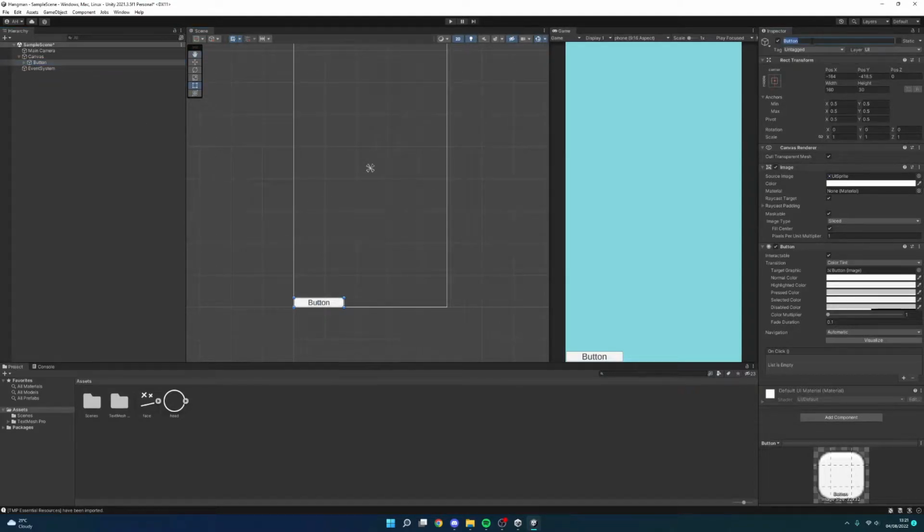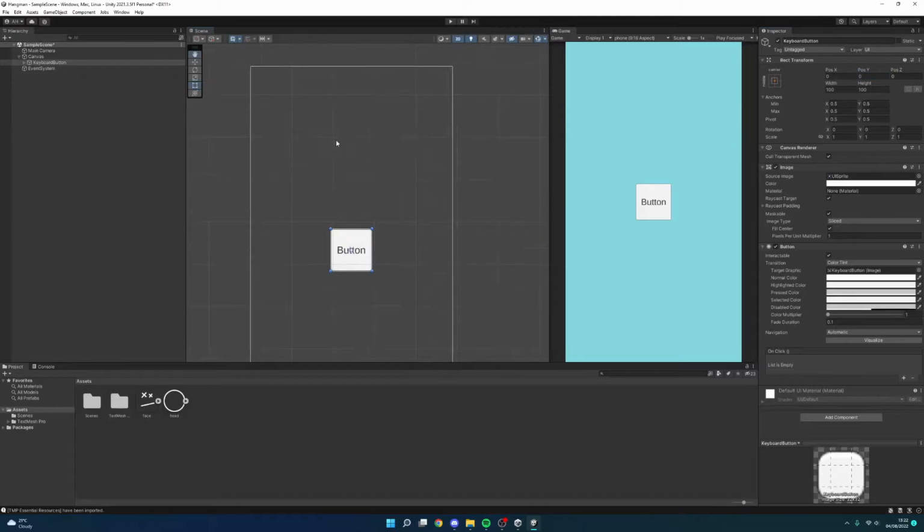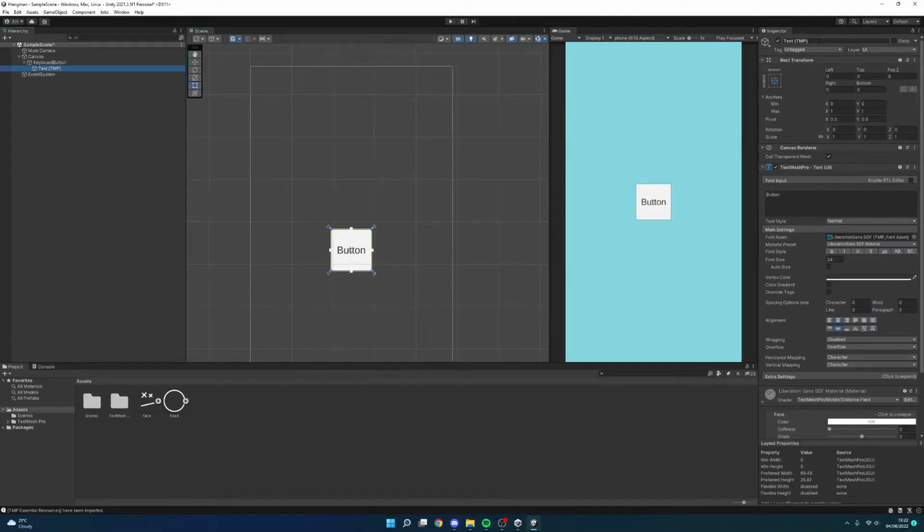I'm going to rename this to keyboard button, and I'm going to go to the size, and I'm going to make this 100 by 100. I'm then going to center it on the X and the Y just so we can see it properly. I'm going to open the arrow on the side, go to the child, and we'll see text and then in brackets TMP. I'm going to remove that so it just says text, and then where it says button here, I'm just going to change this to a hashtag.